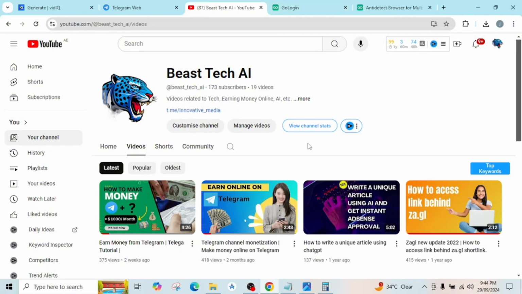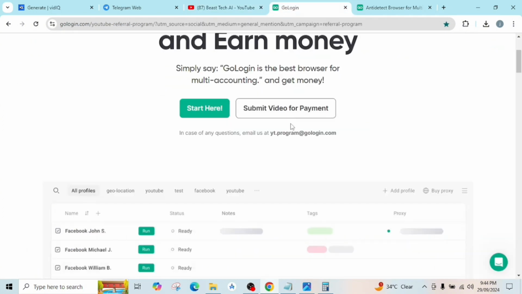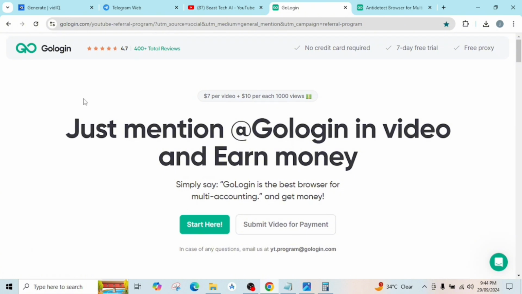There are some brands which offer paid promotions for their website and for their business. You can earn money from them. So without wasting time, let us go to the Gologin website. This is the Gologin website. As you can see here, they have mentioned: just mention @gologin in your video and earn money. They are paying $7 per video and $10 for each 1000 views you get on the video, and monthly you can post 4 videos.